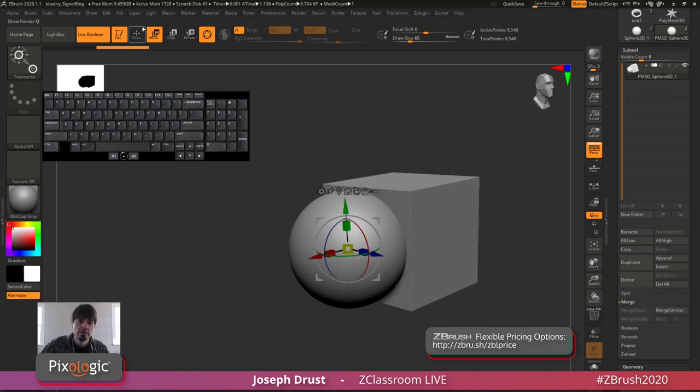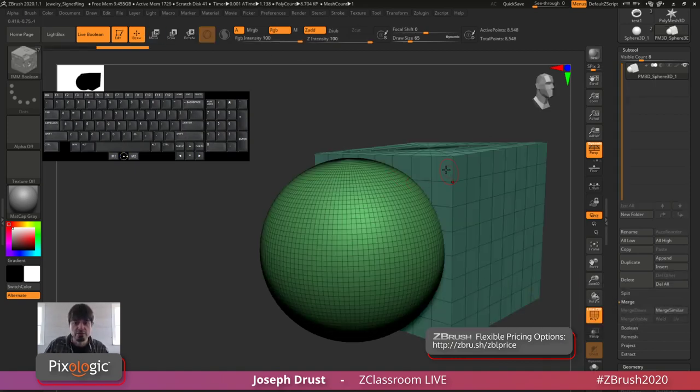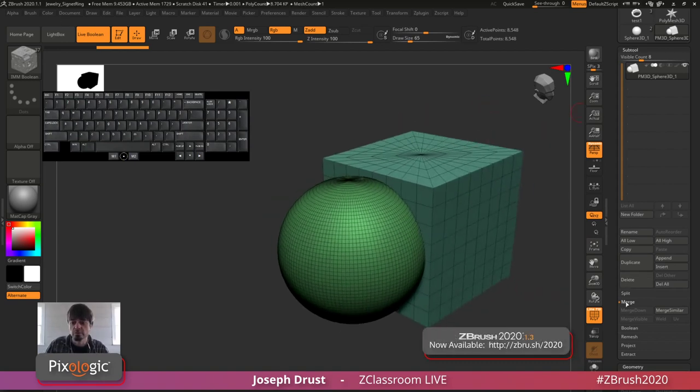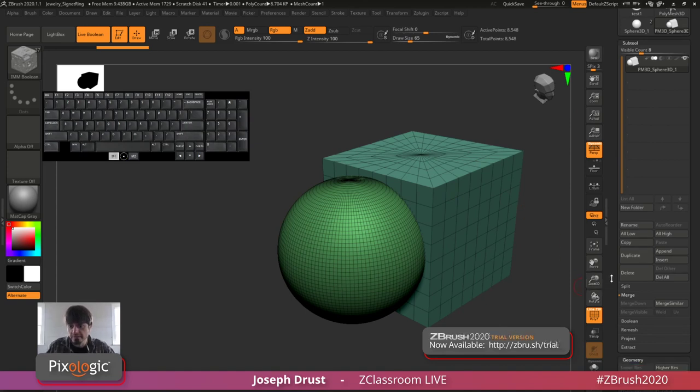Now this will look like it joined it, but these are still separate pieces of geometry. So the merge inside of ZBrush, the subtool merge, is only gonna take the subtools and merge them together. It's gonna keep them separate, but it's gonna merge them together. Now, if I want to join these, you have a few options.